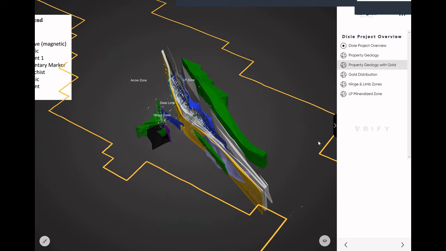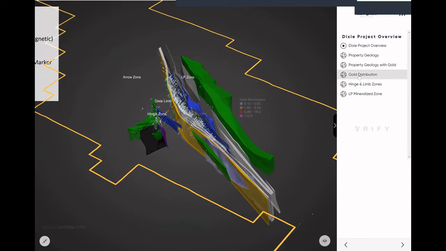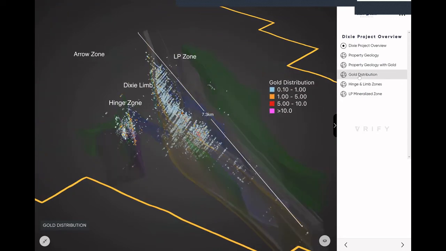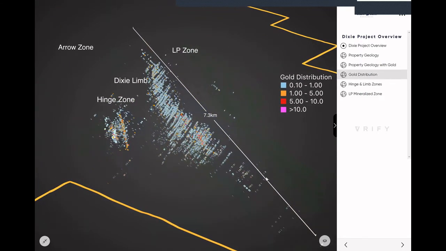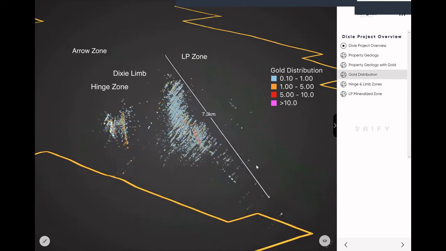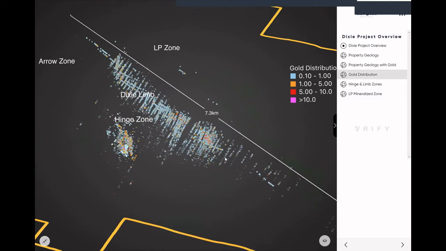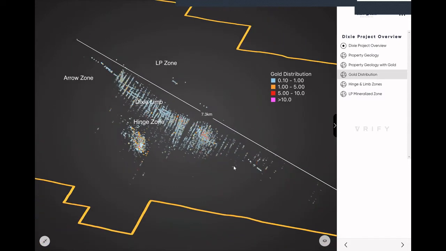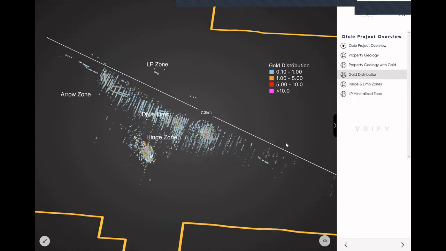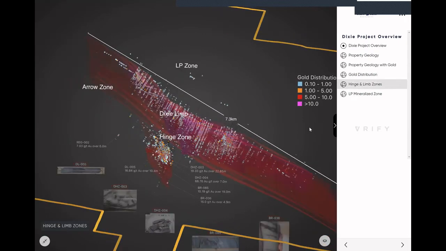Now, the model is based on about 400 drill holes. So you can look at that. You can peel off the geology in all these preset images, and you can look at gold distribution. And if you rotate this around, you see we've selected just under a 7.5 kilometer area along the center of the project to highlight some of these results. So we'll have a look at that in a second. The hinge and limb zones, you can highlight on there.